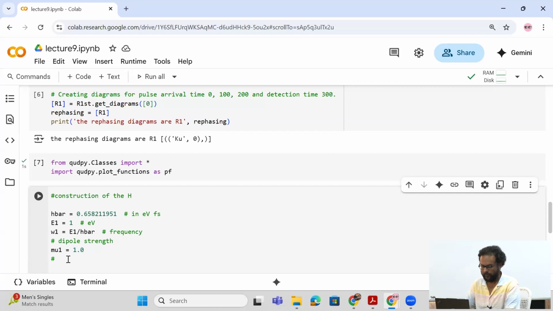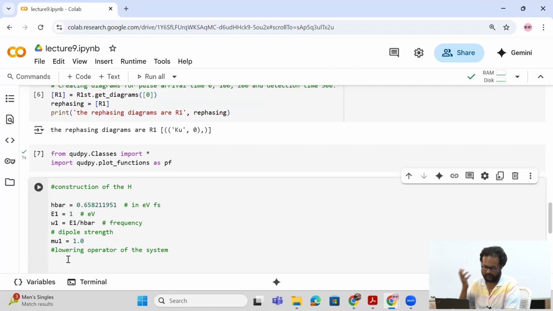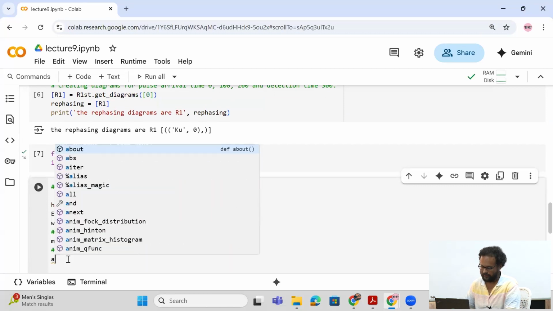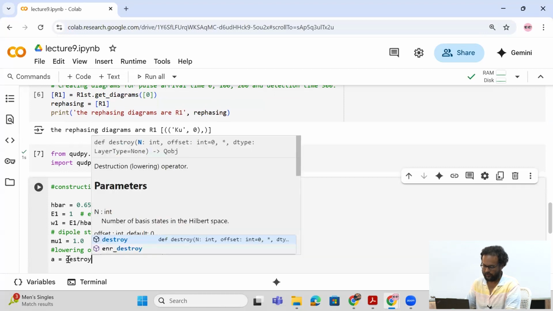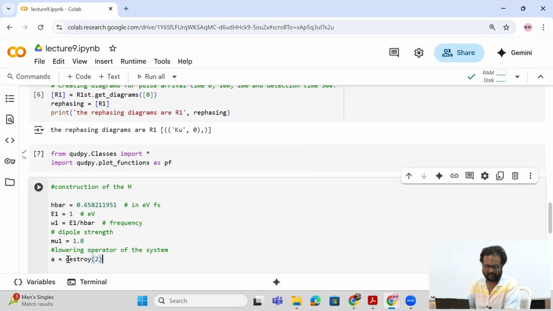So I'm going to talk about the lowering operator of the system. The H naught kind of is defined for that. So I call this an A. QuTiP destroy, let's say 2-level system. So if you remember, QuTiP has this function destroy, and that will enable you to get the lowering operator. Lowering operator.